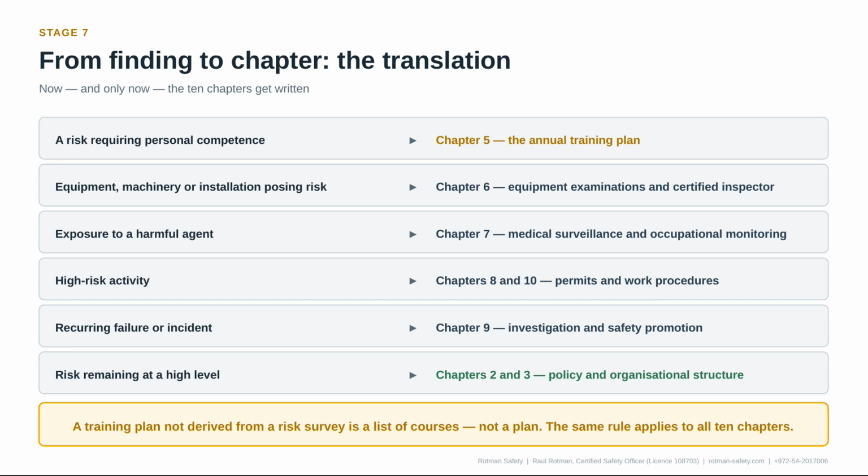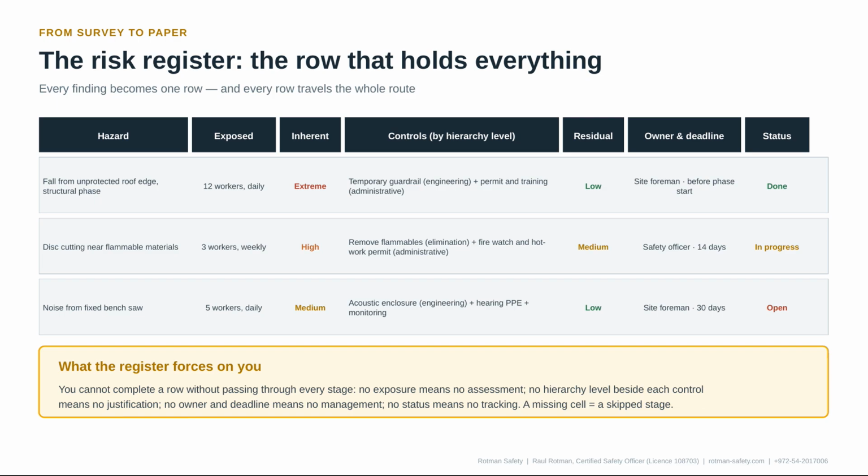Now, and only now, the 10 chapters get written. A risk requiring personal competence feeds the training chapter. Equipment posing a risk feeds the examinations chapter. Exposure to a harmful agent feeds the medical surveillance chapter. High-risk activity feeds the permits and procedures chapters. And recurring failure feeds the investigation chapter. A training plan not derived from a risk survey is a list of courses, not a plan.